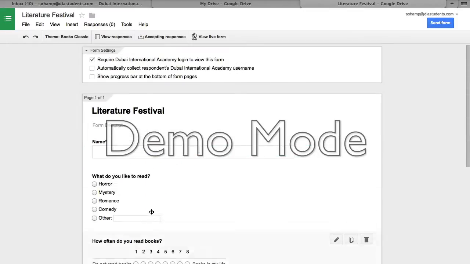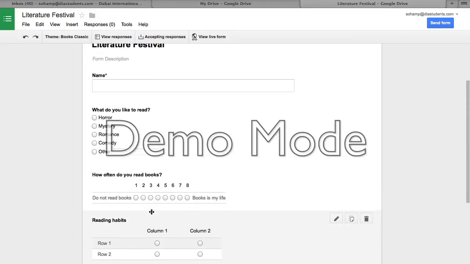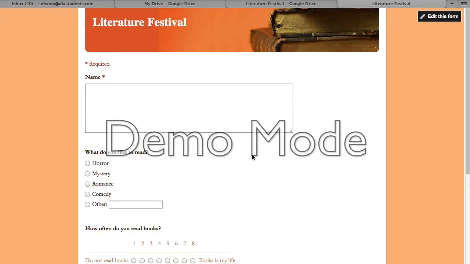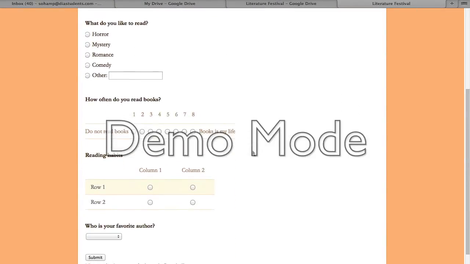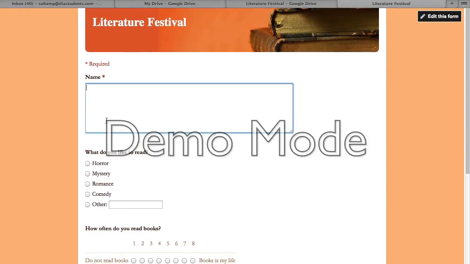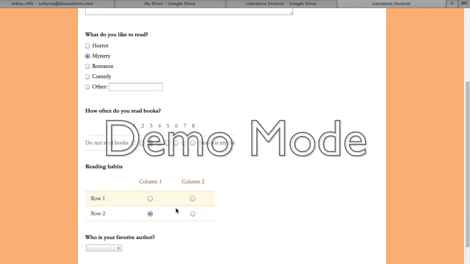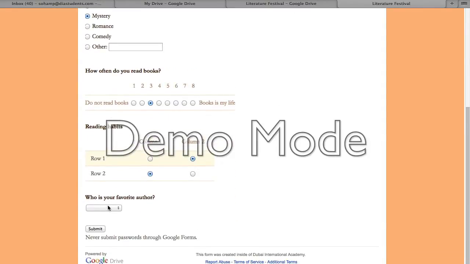Once you're done with your form, to view the form, what we can do is view live form. This gives you an idea of how your form will look when you share it with people. As you can see, you can put your name here, anything. You can select one of these, column, grid answers, and then this is a list for what was your favorite author.